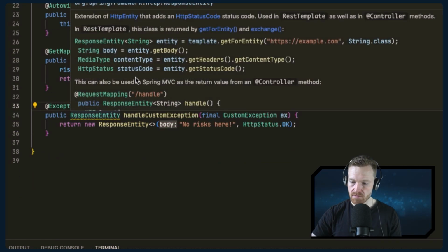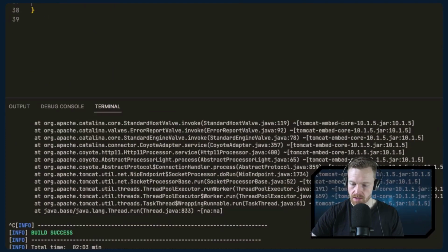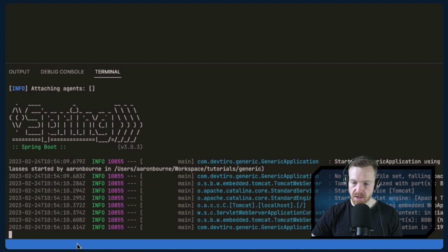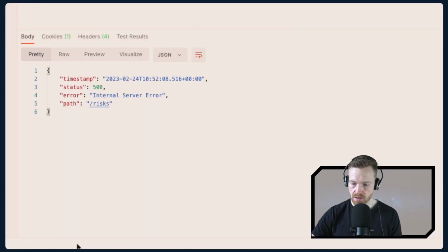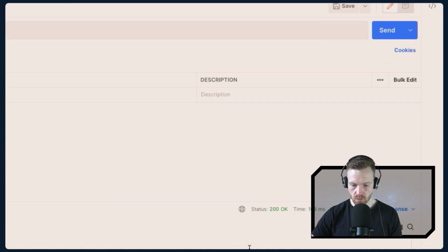So in summary then, every time a custom exception is thrown inside of this controller, this exception handler method is going to be triggered, passing in that same custom exception, and then we're going to go ahead and return this response entity. So let's go ahead and test this, shall we? And the way that we can do that is by rerunning the application. Okay, we're up and running, so we are expecting a HTTP 200 and the string response body now. Click send. What do we got?